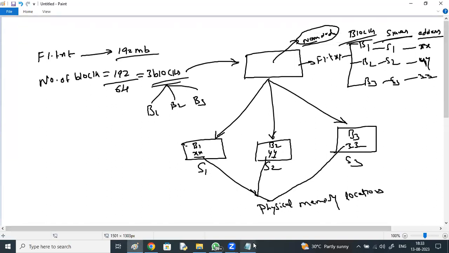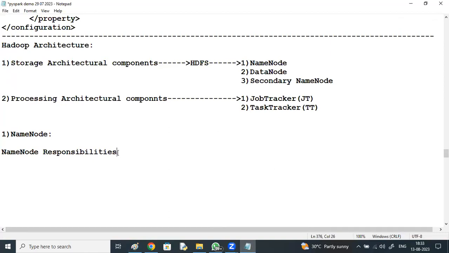So now, try to say this: the name node responsibilities. Oh, give me a second.